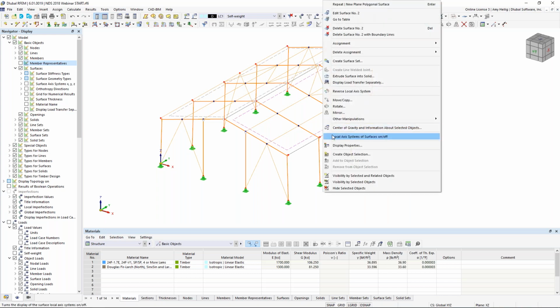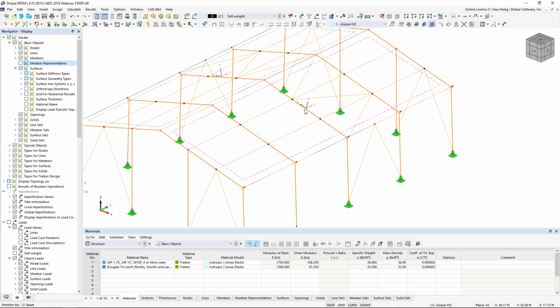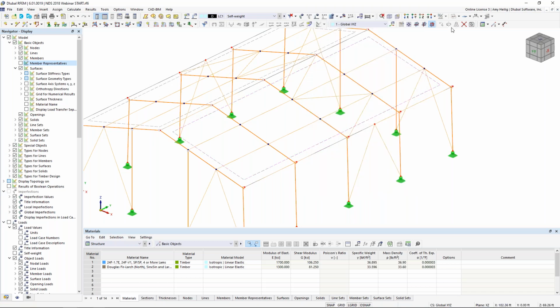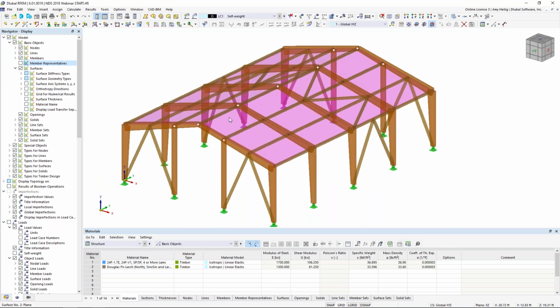I can right-click to show the local axis system of those surfaces, and we can just make sure that the local x-axis direction for the load distribution is in the correct orientation. I'll turn back off the local axes. We can even turn this into rendered view here if we'd like to see those surfaces in a bit more detail. So now that these surfaces are drawn, our modeling is complete and we can truly move on to the loading.